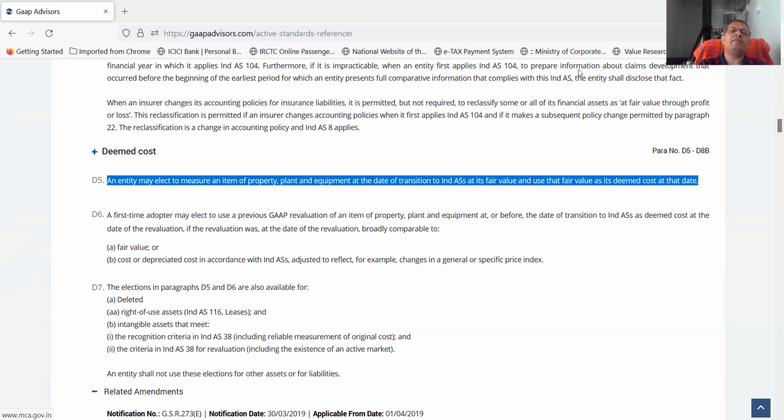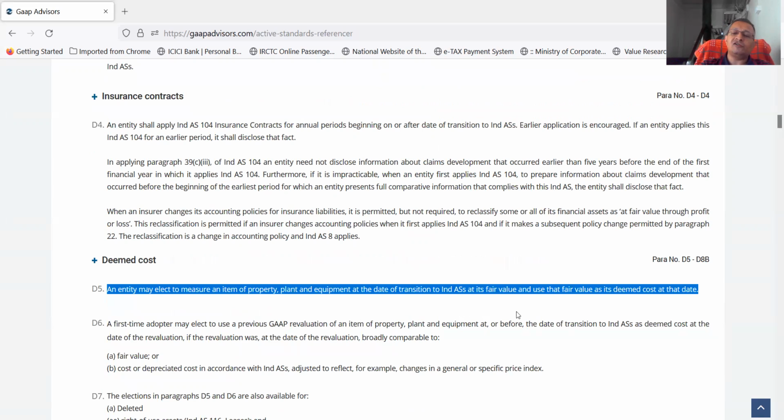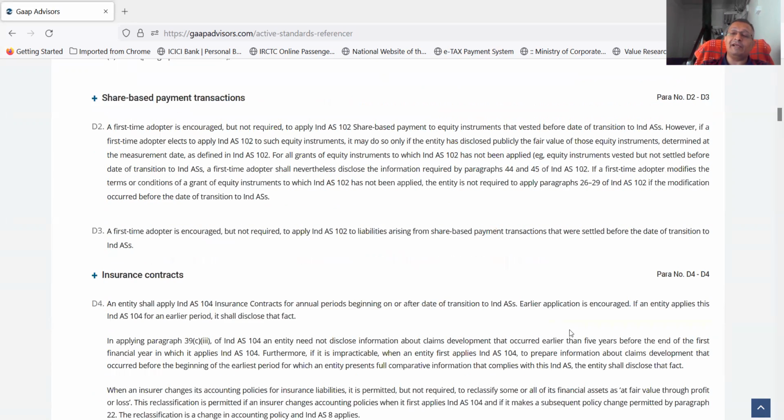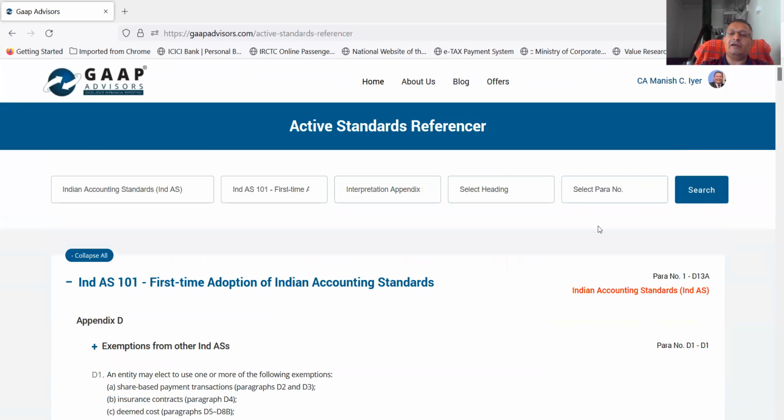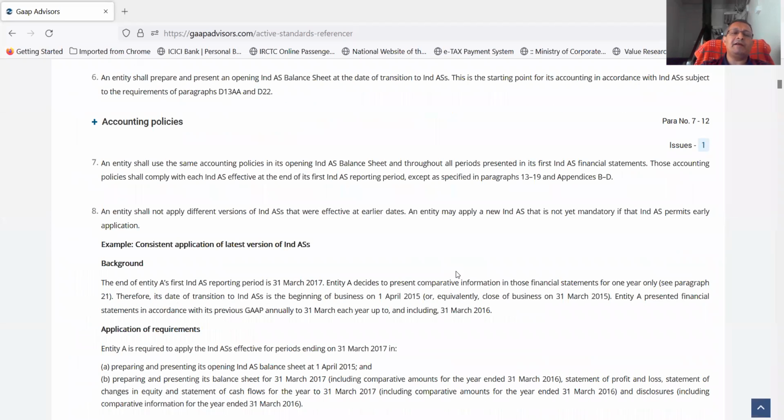Now the question is whether the company follows cost model or the revaluation model. Simply by fair valuing an item of property, plant, and equipment, that doesn't mean that the company is following a revaluation model. Okay, so the company has to decide first. This comes from which requirement? This comes from para 7.